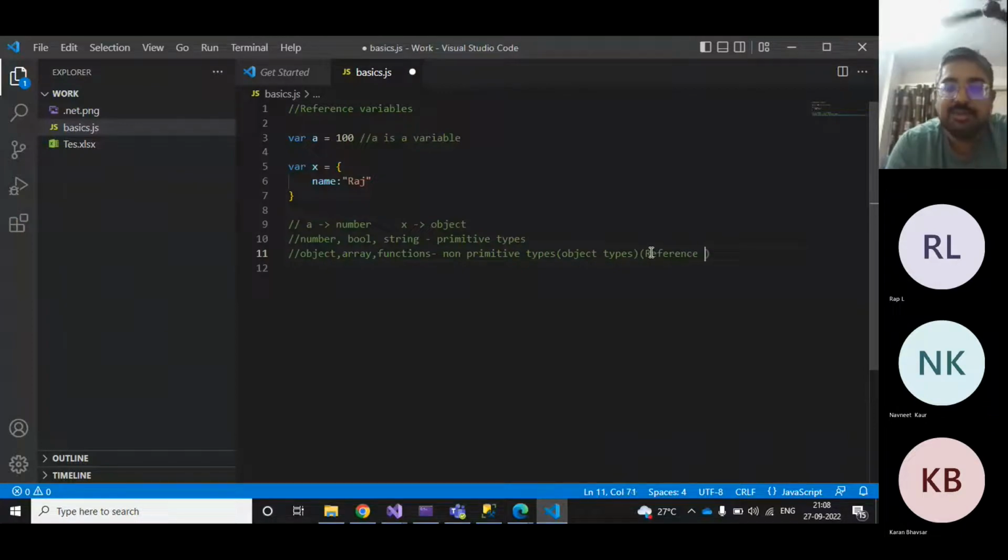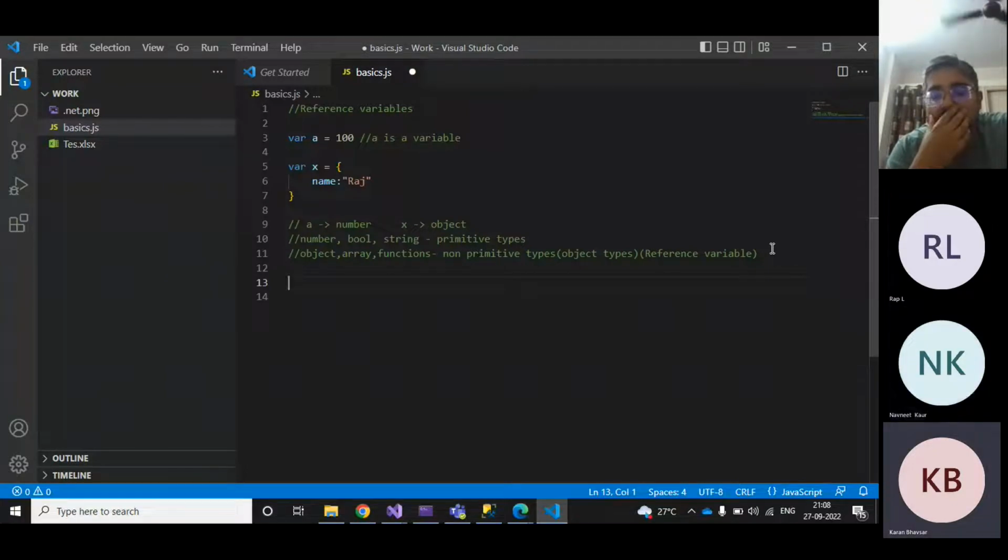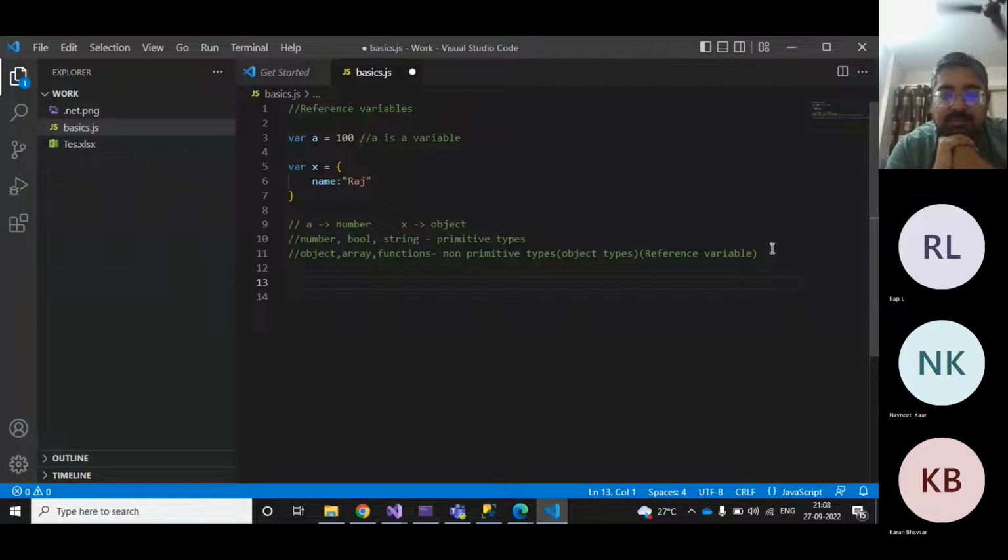But there is a reason to refer to this as a reference variable. Why is it known as reference variable? Does anybody remember why these are known as reference variables? If we use any non-primitive type of data, every time we use it, it refers to the same place or same memory location.